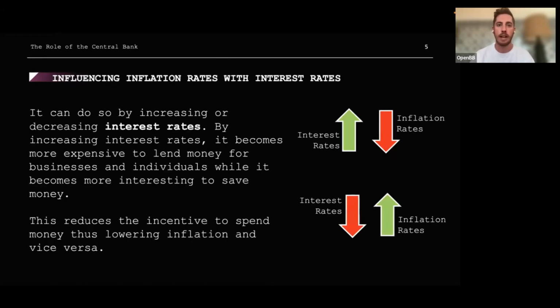There are a couple ways that a central bank can influence inflation rates with its interest rate, its primary tool. It can do so by increasing or decreasing interest rates. By increasing an interest rate, it becomes more expensive to lend money in the country, whether it's a business to a business or a business to a consumer. All those prices are going to go up if the central bank increases the interest rates, and that will lower the inflation rates. This is something that's been seen across the globe recently. Inflation rates have gone up, and central banks reacted by raising their interest rates in order to hopefully curb and tame that inflation as it went up.